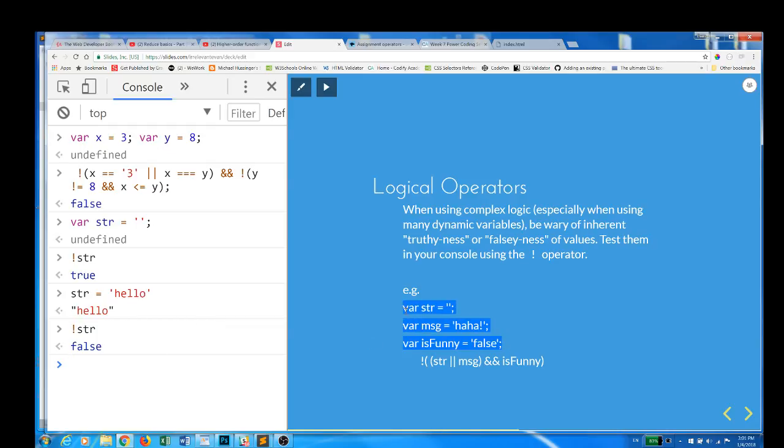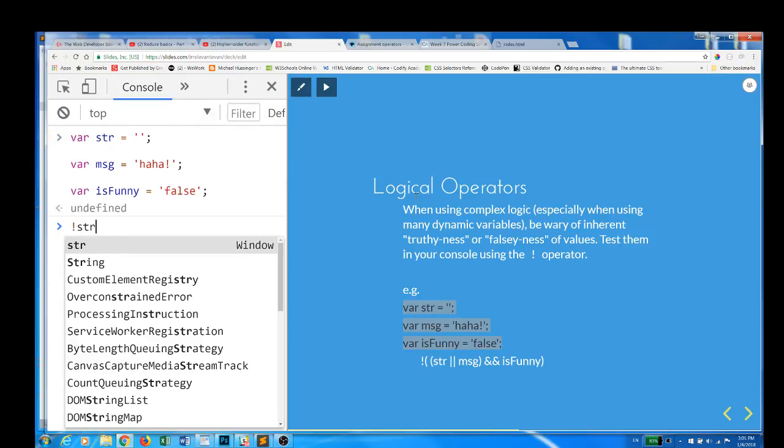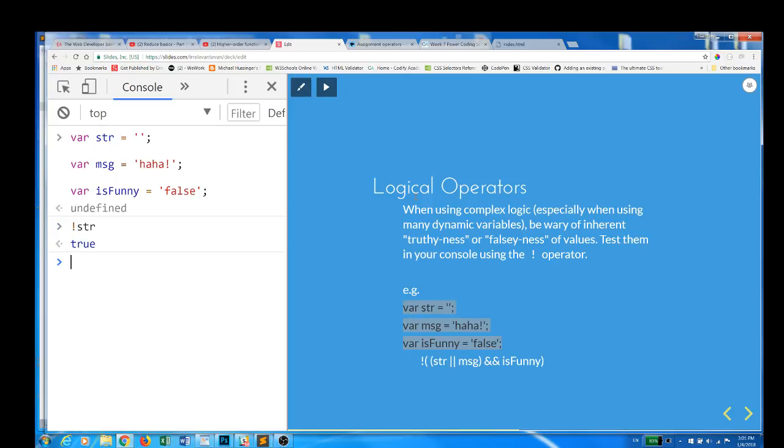So let me just copy and paste all these variables in here, and we'll test each of them. Okay, so not string, which is empty, returns true, which means string is false. Not message returns false, which means message is true, and that makes sense because it has characters. Then we have this isFunny variable, which contains false, but in string form. So not isFunny returns false because isFunny is actually true, because it's just a string. This is not a Boolean, it's a string. It doesn't matter that it says false. It's a string which contains characters.